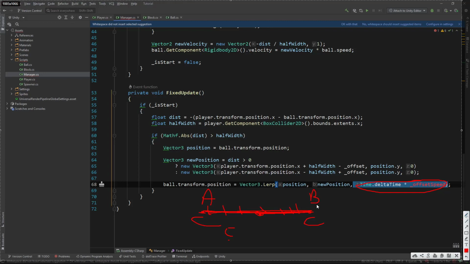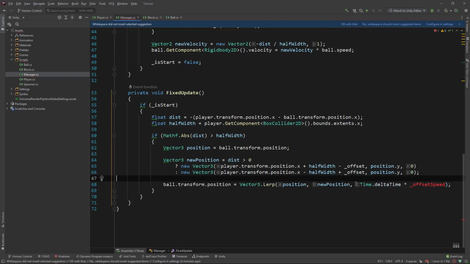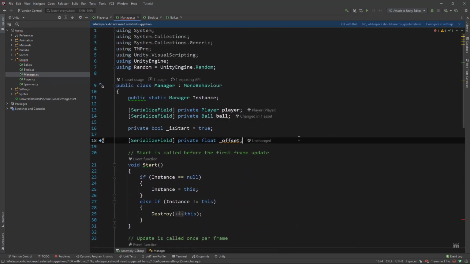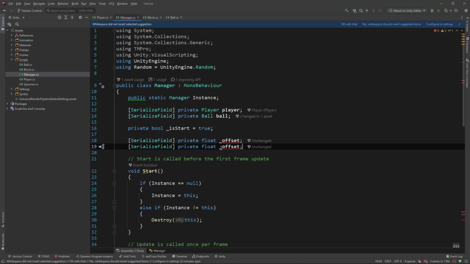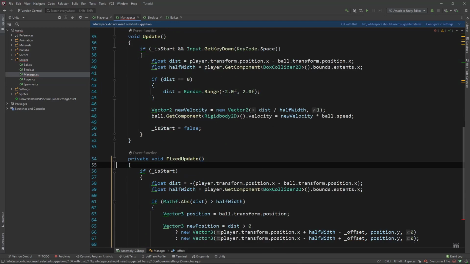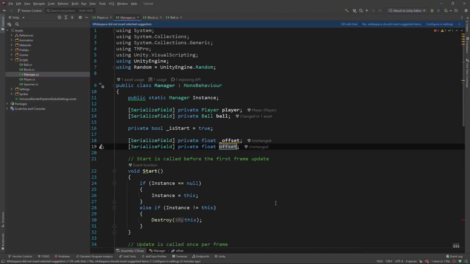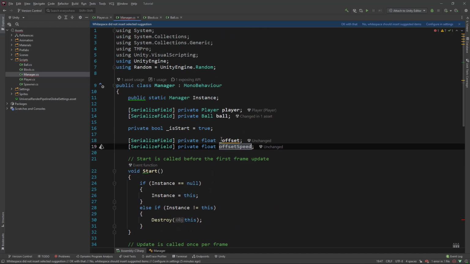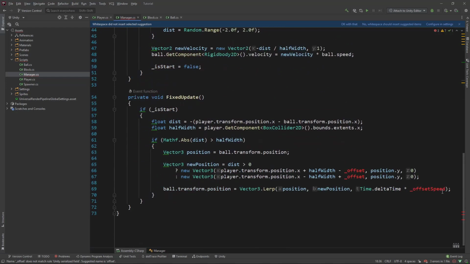That's pretty simple. And why do we need Time.deltaTime? It's to make it frame independent. So this here is the time elapsed since the last frame. Let's create the variable here, so private float offsetSpeed. And yeah, this is serialized here, so we won't be putting that hyphen there. And same here and here, just naming conventions, nothing too important.